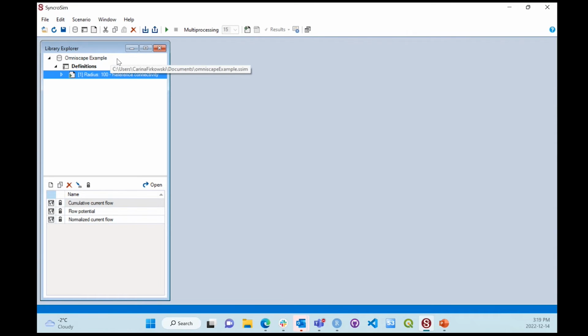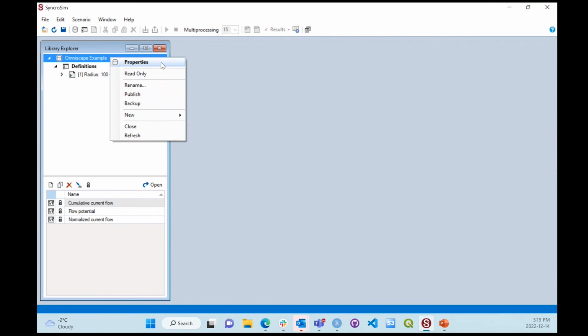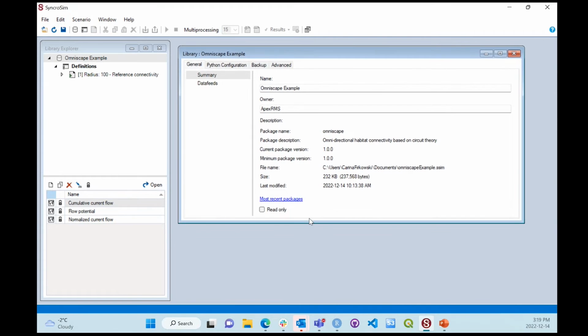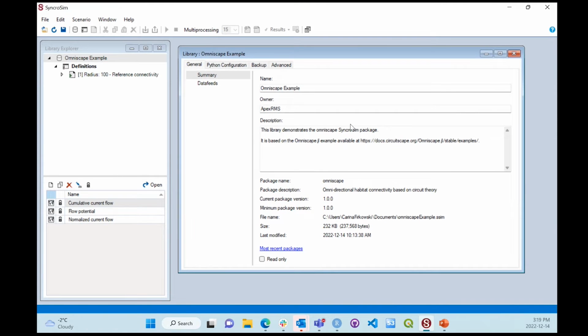So first we'll look at the library properties by selecting the library name, right-clicking, and then selecting Properties. Move it so it's easier to see. So the first thing we see is the summary data sheet that has the name of the library, which we could edit, the display name, and it also has a description that can include any metadata that is relevant to the whole library. And here it's just saying that this library demonstrates the omniscape SyncroSim package, and the library itself is based on the omniscape Julia example that is available on their website.